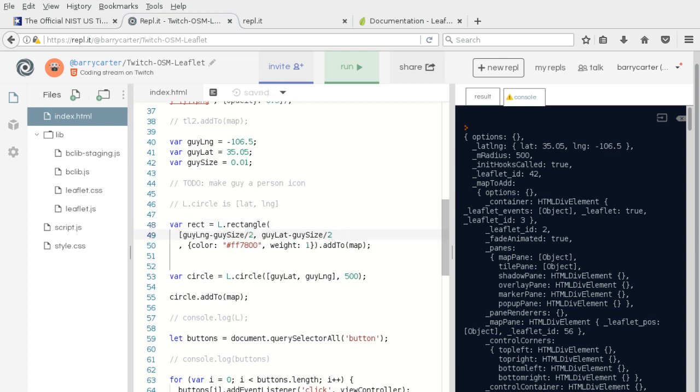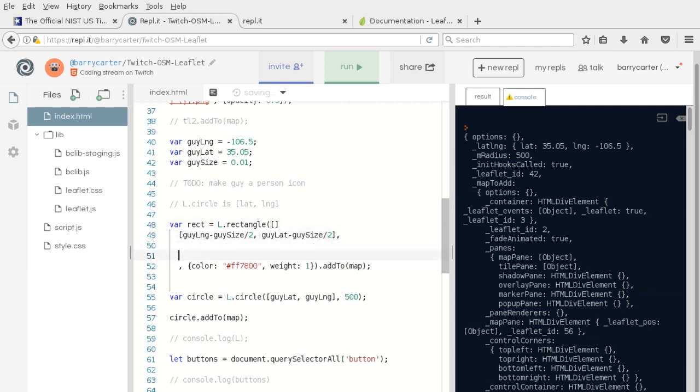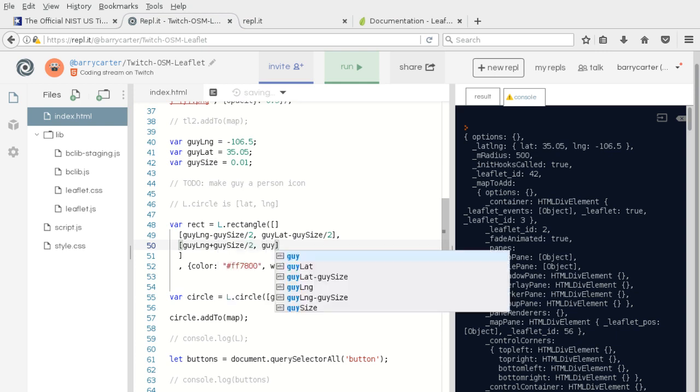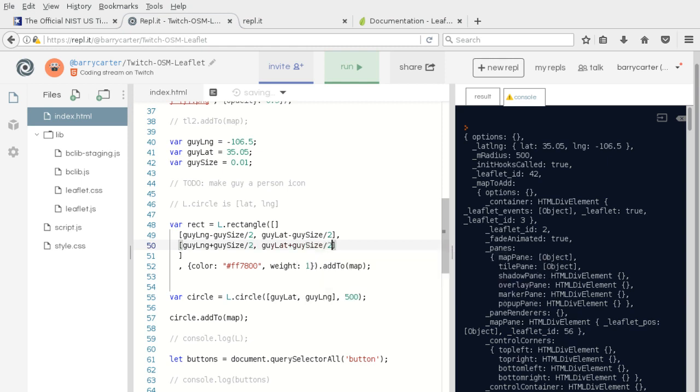That's the top latitude, top left. Bottom right corner is just going to be the same thing, except with addition instead of subtraction. And we're not going to actually care about a color for right now. I need to put the point in brackets itself. So it's going to be this, and then very simply, guy longitude plus guy size over 2. And guy latitude plus guy size. This is going to be huge. And we're not going to bother with a style. We're just going to add it to the map as is.